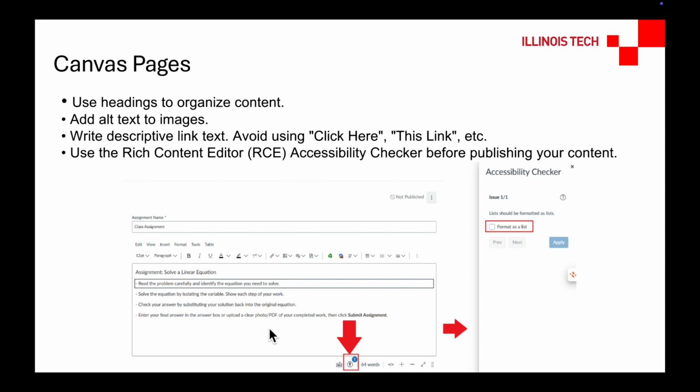The RCE includes its own accessibility checker at the bottom of the editor, which displays the number of accessibility issues on your page. If you click it, a panel will appear on the right-hand side showing each issue along with guidance on how to fix it.